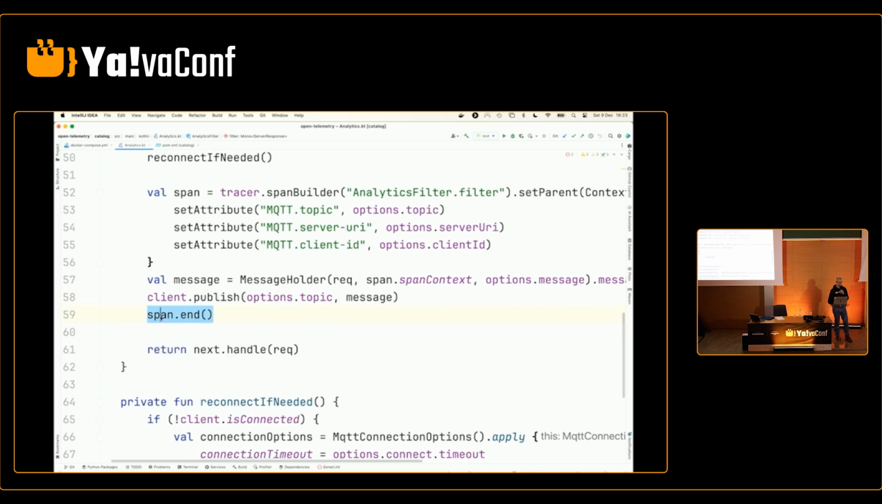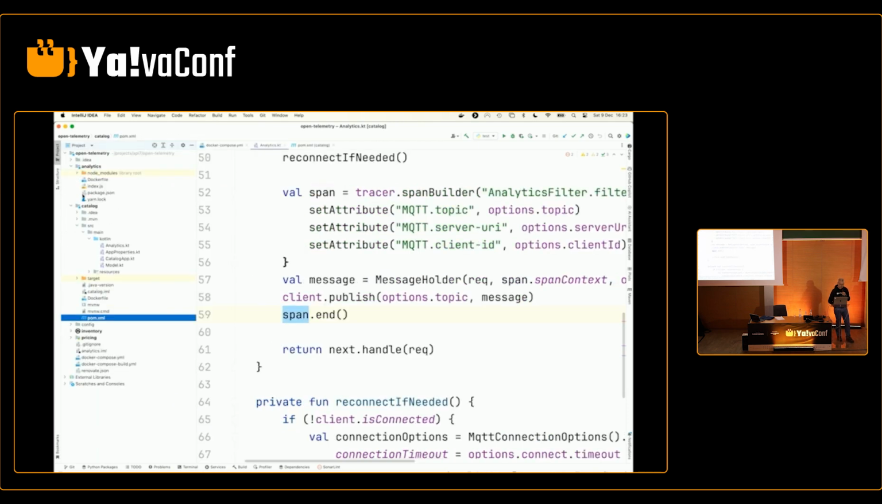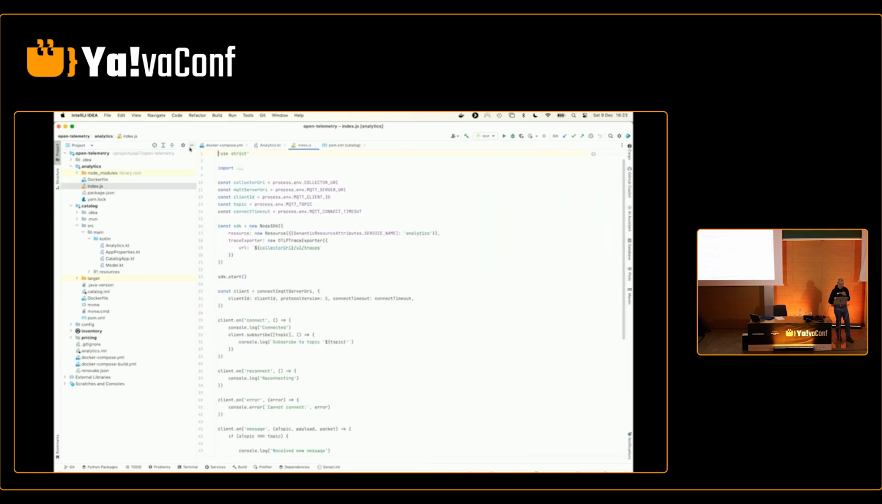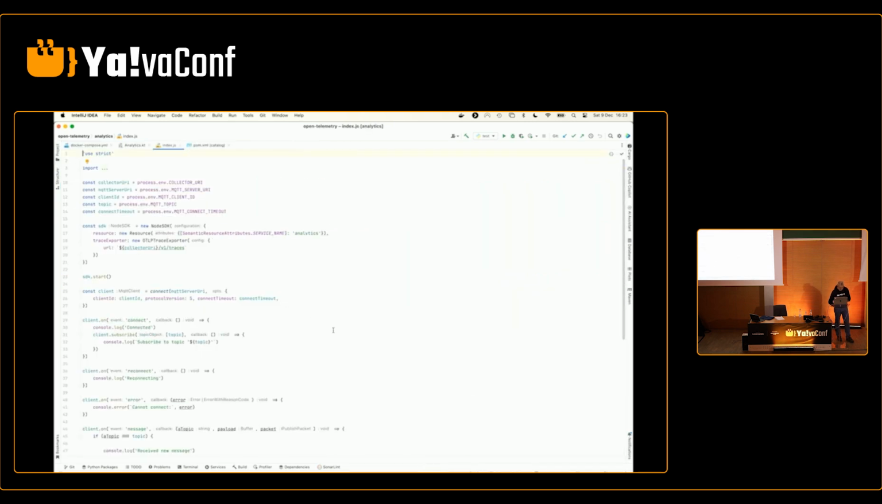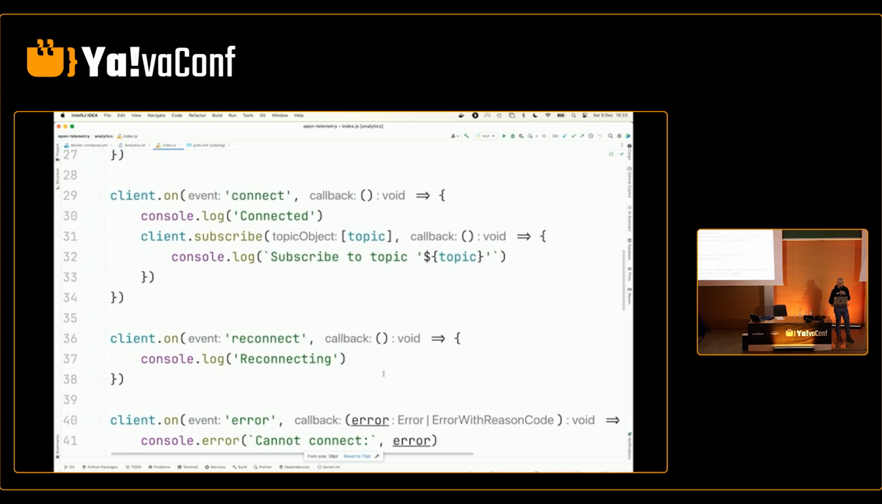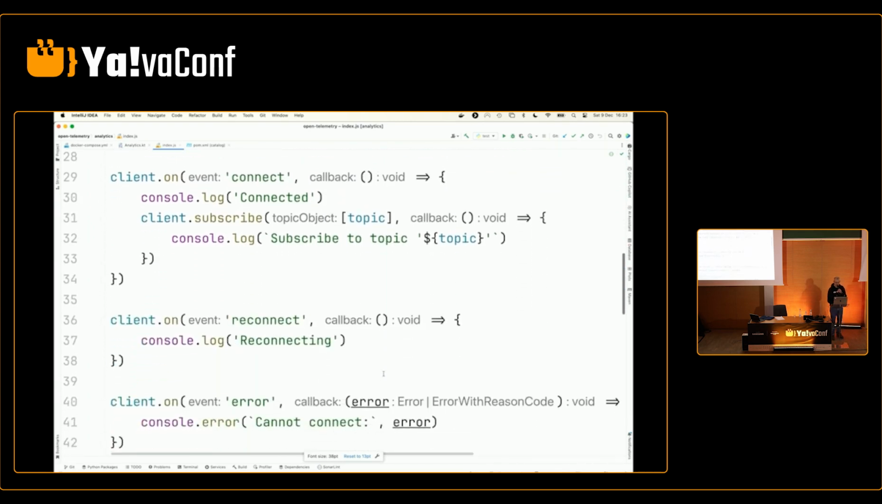Basically, when I end the span, this is the time where the application makes a call to Open Telemetry, to Jaeger, to store the stuff. And since there are a couple of Node.js developers, which I'm not, please don't judge me too harshly. Or just don't judge me at all, it would be even better.